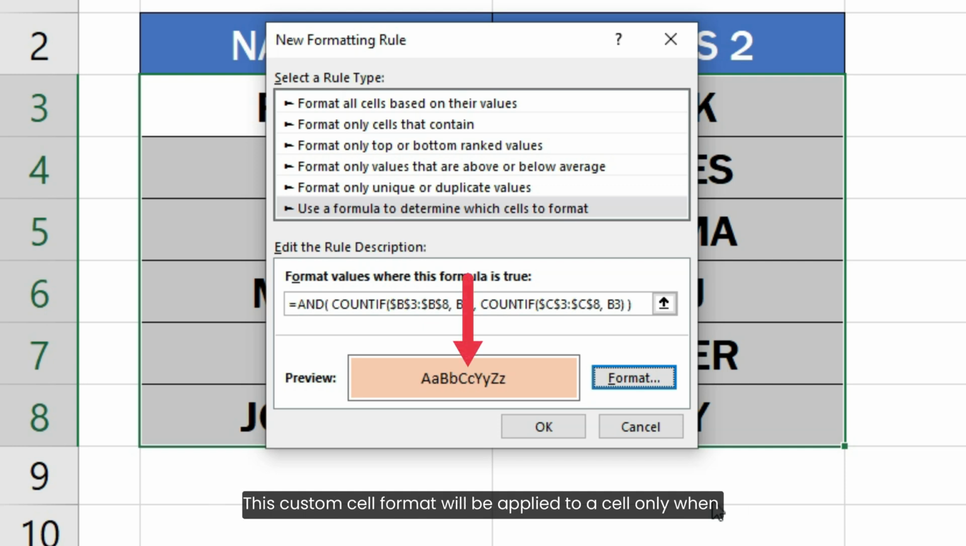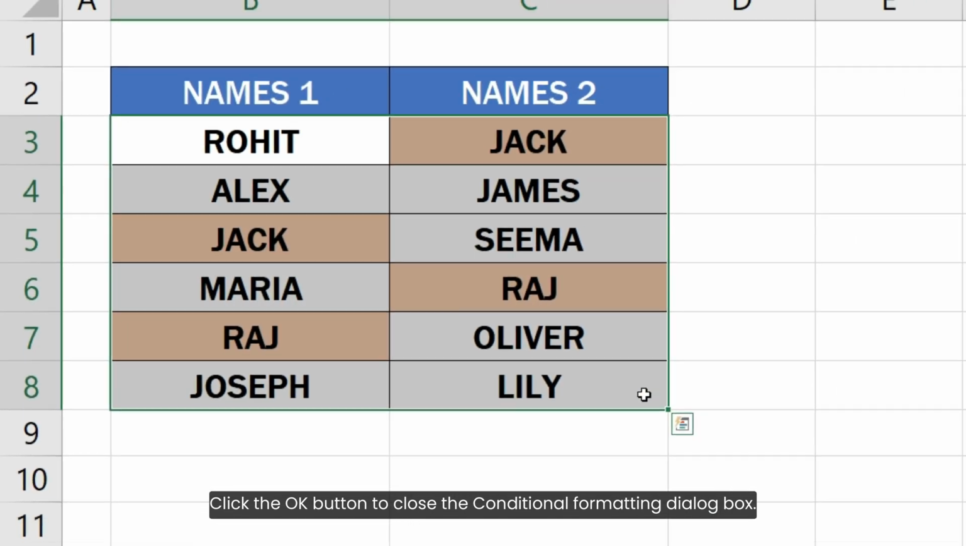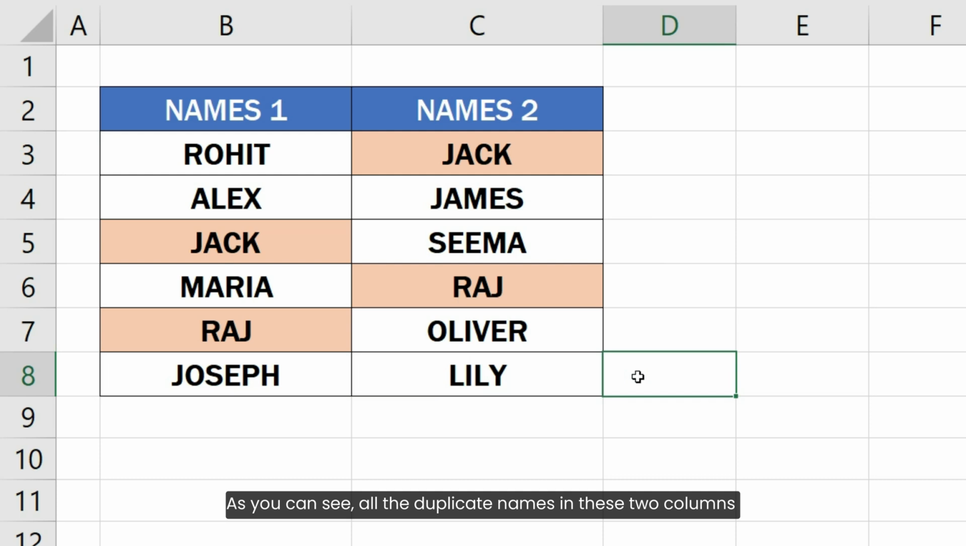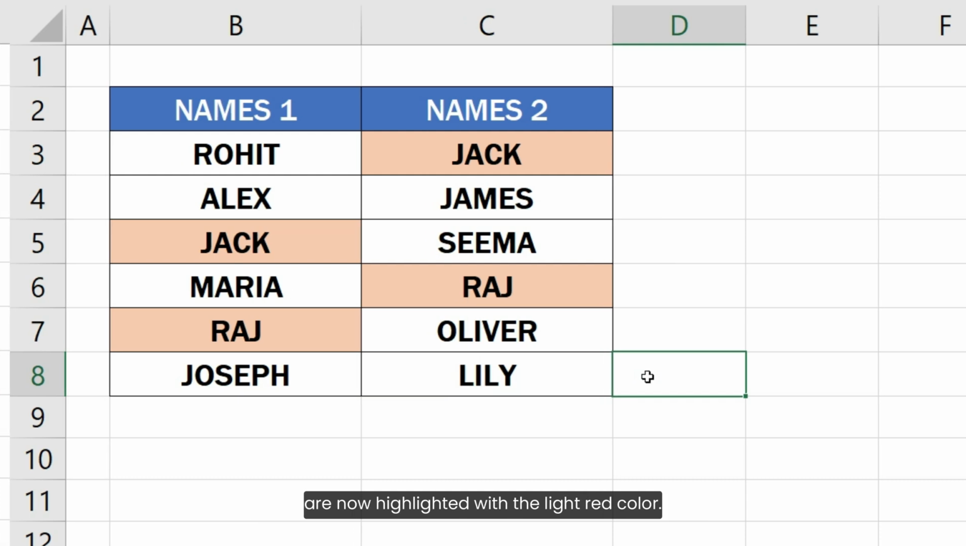This custom cell format will be applied to a cell only when the formula we entered returns true for that particular cell. In this case, this format applies when the cell value is a duplicate value. Click the OK button to close the Conditional Formatting dialog box. As you can see, all the duplicate names in these 2 columns are now highlighted with the light red color.